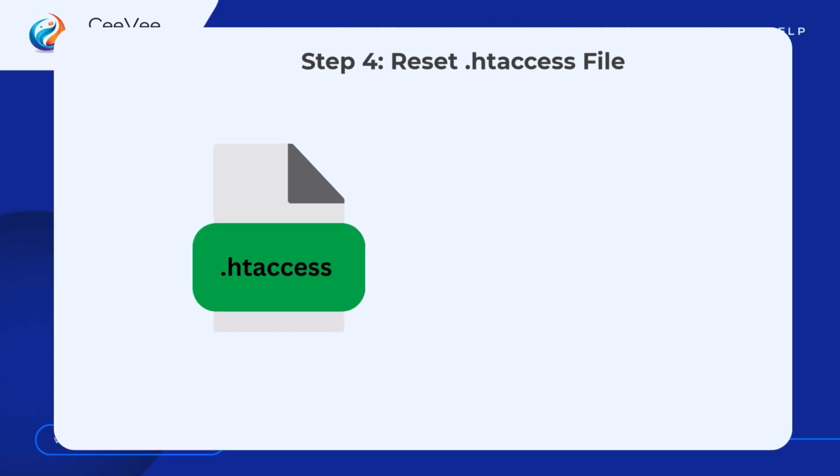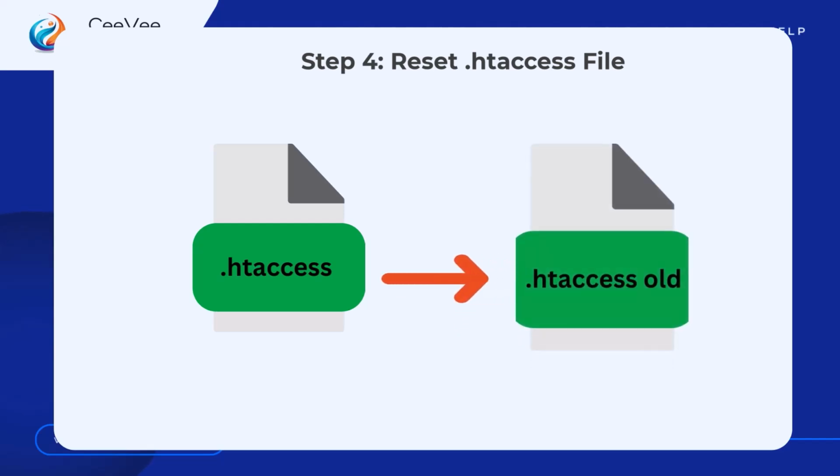Step 4. Reset .htaccess file. Use an FTP client or your hosting control panel to access your site's root directory, rename the .htaccess file to .htaccess_old, and generate a new one by saving changes in your WordPress permalink settings.